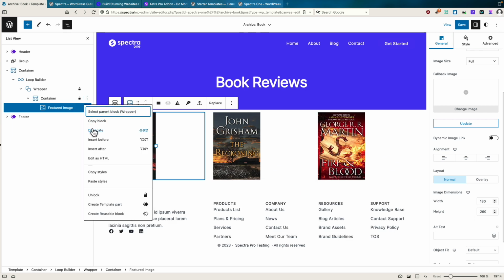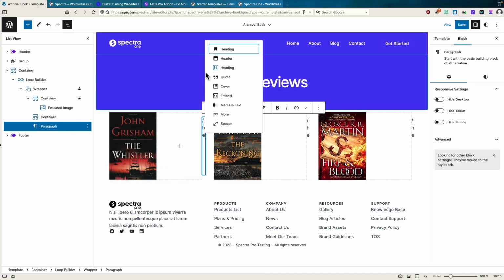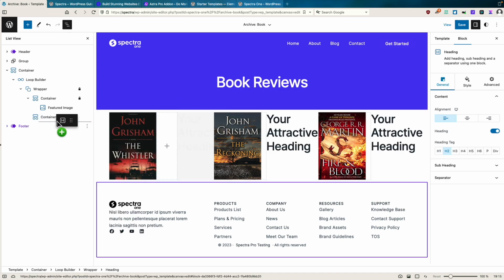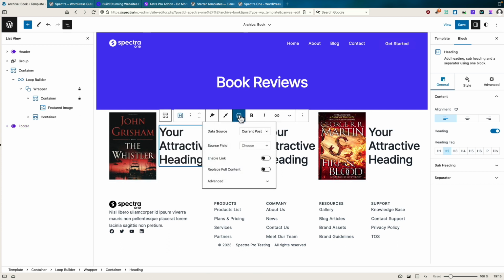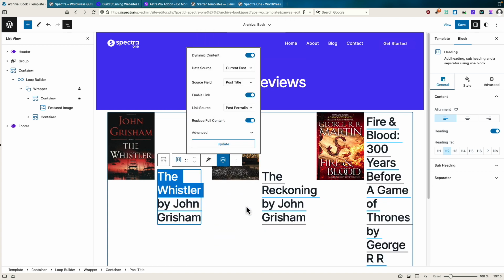In here, we will add another container. And in this container, we'll add the heading block. Let's move that into the container. Then we'll pick that we want it to be the post title, and we can enable the link. This is a little funny thing they have. I think they're going to tweak this. It says select the text before applying the settings. That's because it allows you to add custom fields inline, so you could have some text and then a custom field, but we don't need that right now, so we'll just select that and apply it.